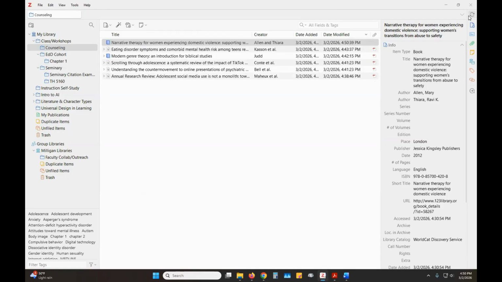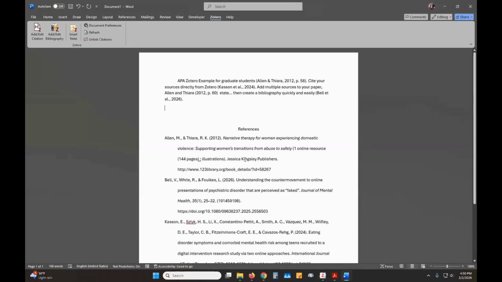And we're going to hit the refresh button up here at the top. And we're going to come back to our Word document. You can see it's still there, but what we're going to do is go up to the top on the ribbon and click refresh right here.